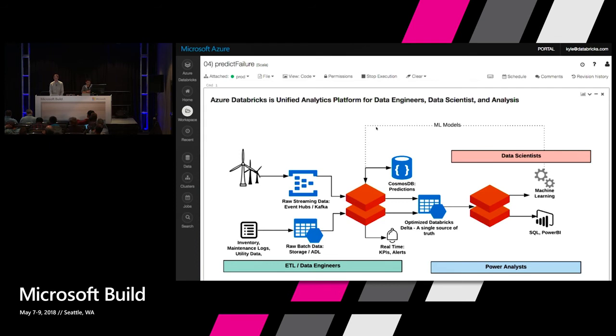So I'm essentially going to feed that model back into my stream to do some predictions and identify which turbines might be in an unhealthy state that we might need to do maintenance on before they fail, and then load those results into Cosmos DB.